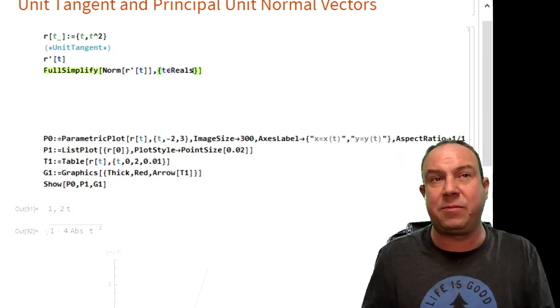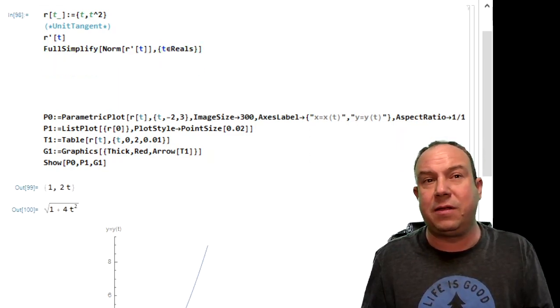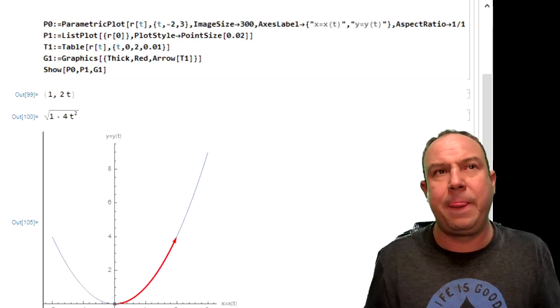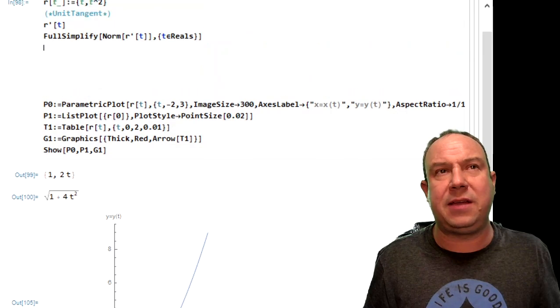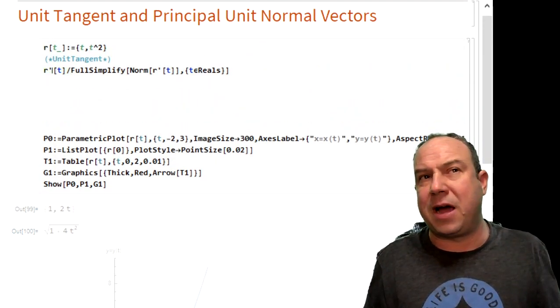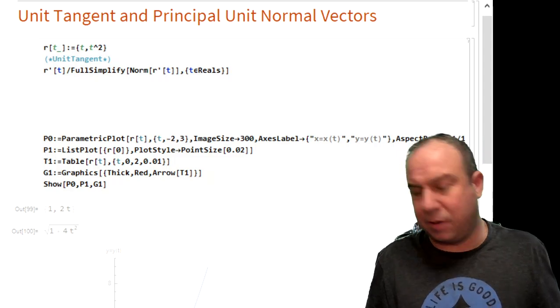And then we're just going to type the reals. And now when I do that calculation, it eliminates that absolute value. Makes it a little cleaner for us. What are we going to do with that? Well, we can take r bar prime of t and divide it by that magnitude, right?